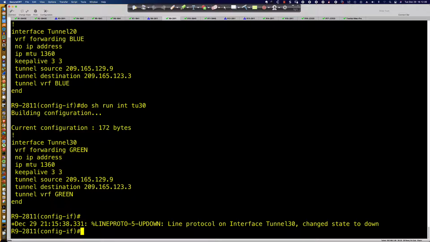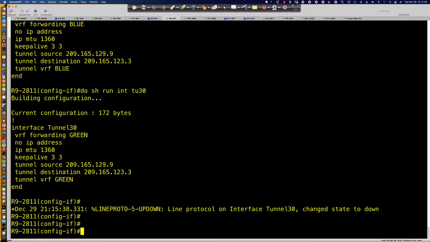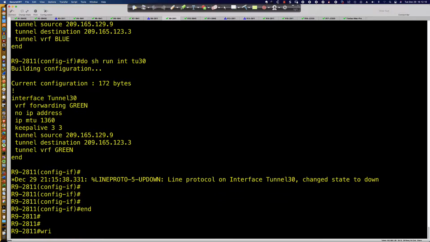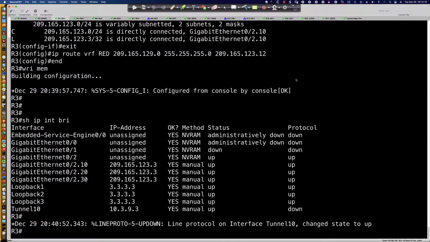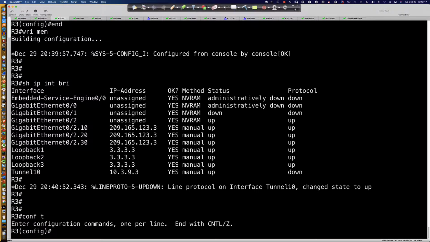And then we have it that tunnel 30 goes down as we would expect it to do. So let's save our config here, again, just in case there's any power issues. And now let's come back over here. Let's get into global config on router 3.